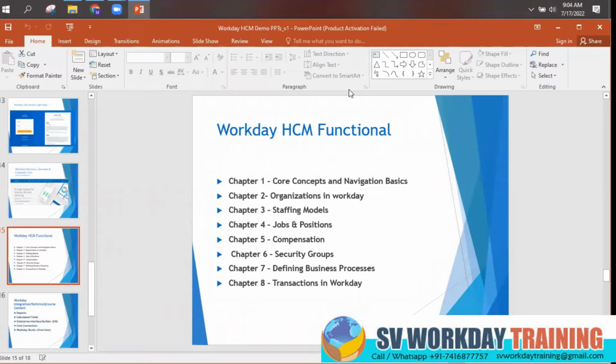So when I talk about HCM functional, these are the chapters and concepts which we are going to cover in detail with proper hands-on experience. The same topic is given by Workday, so just copy and paste, no need to think and improvise. The only improvisation we have made is that Workday takes 16 hours, and we are taking 20 to 30 hours to cover the topic. Rest, everything remains the same.